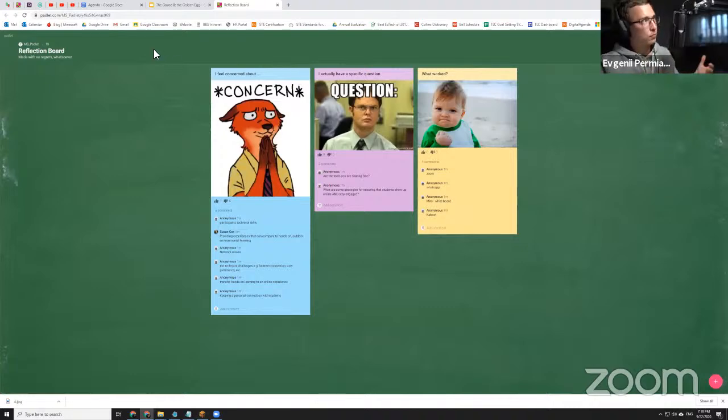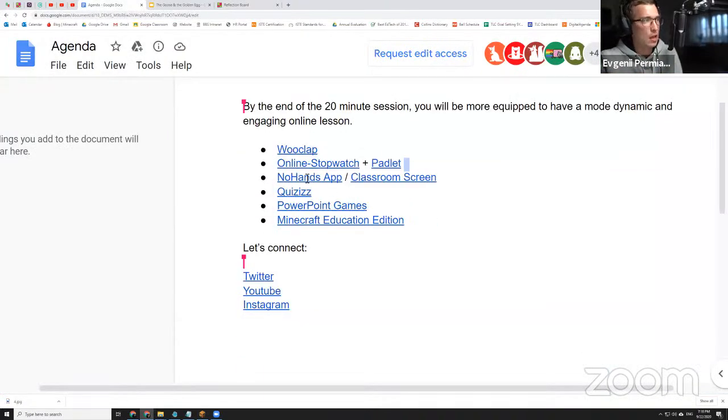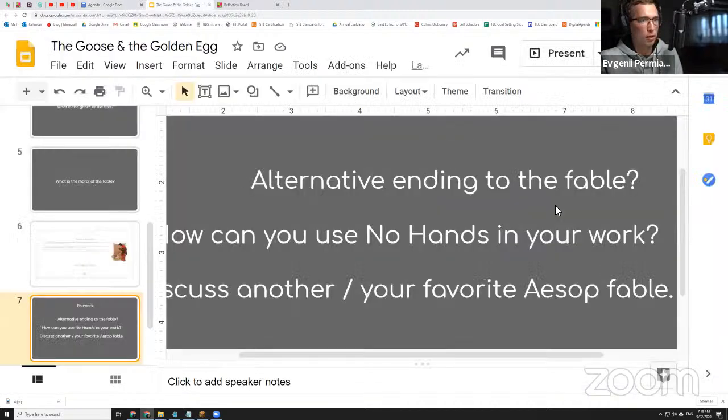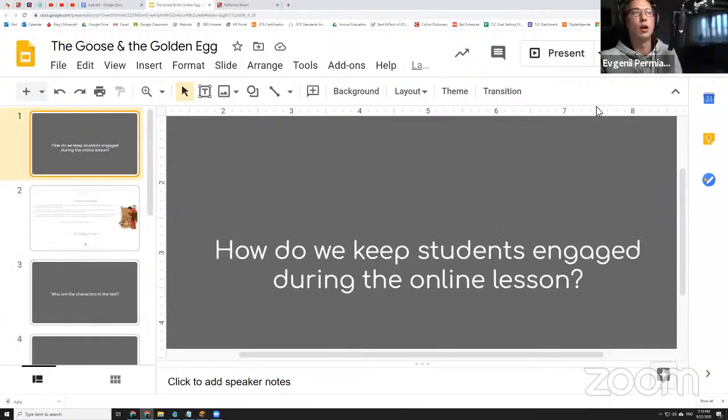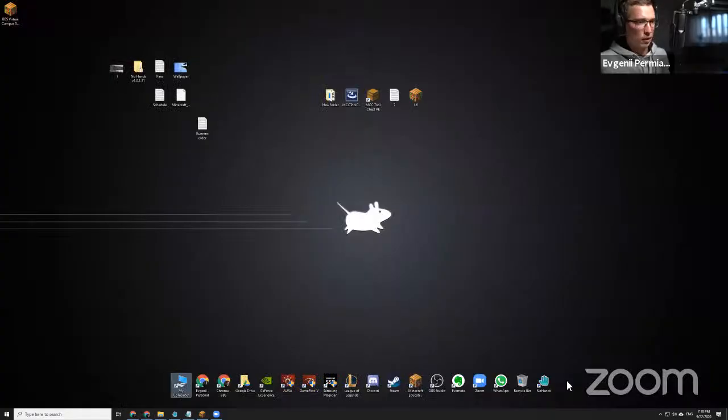Let's move on to the third thing, which is the No Hands app. And again, I'm a true believer that it's best learned through practice. So we're going to learn this tool while practicing. Let me just quickly run something here.